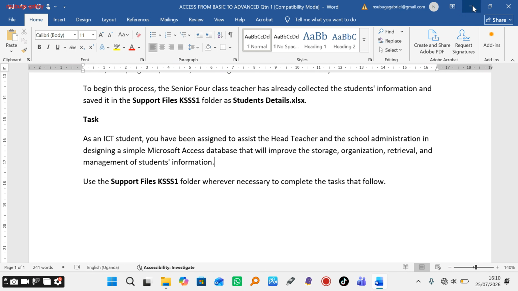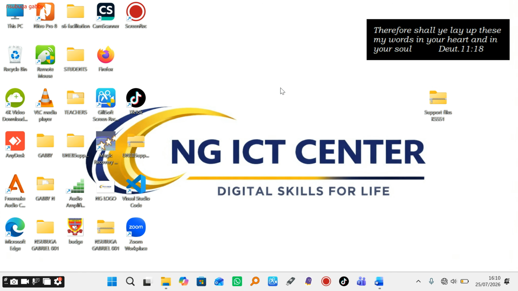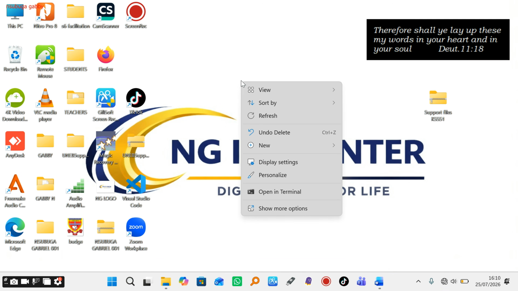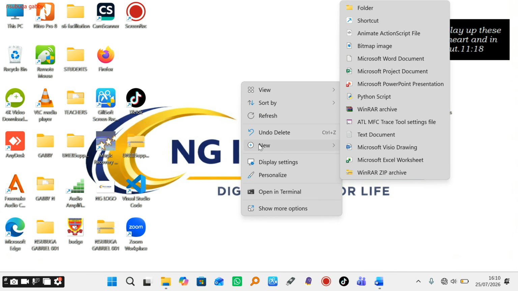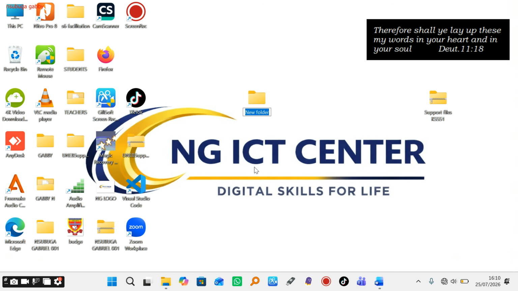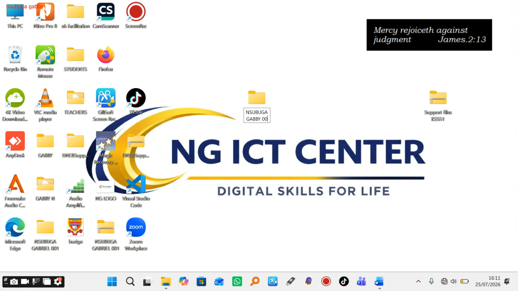Of course, I'll request that we begin by creating a folder on the desktop. Then we shall right click, choose new, and then go straight to folder. Give this folder your name, like Subuga Gabi, with your index number 002, and then press enter. So we have our folder created here.